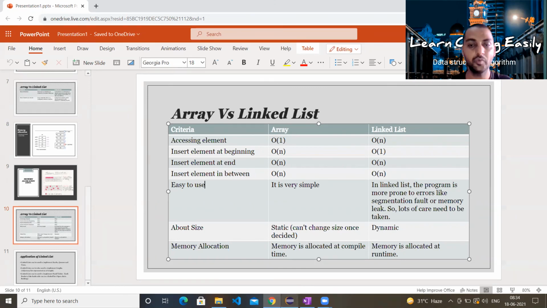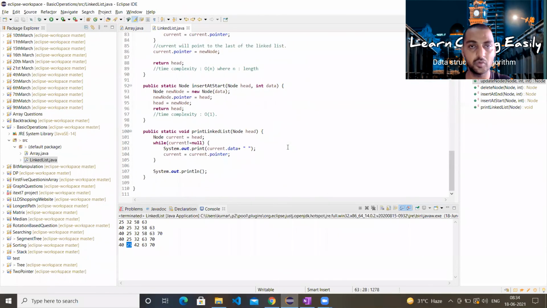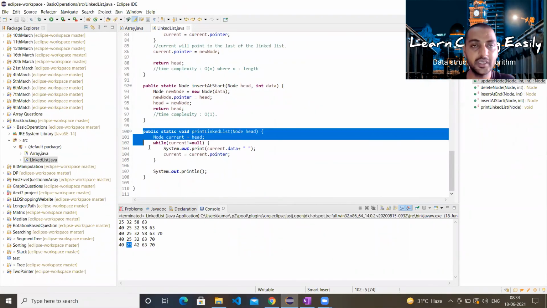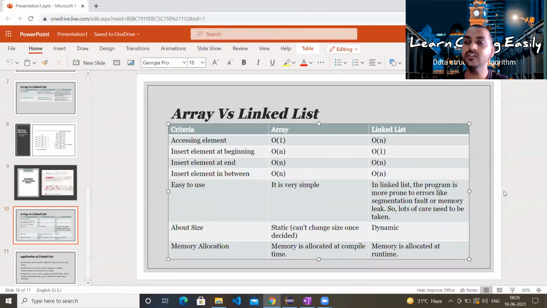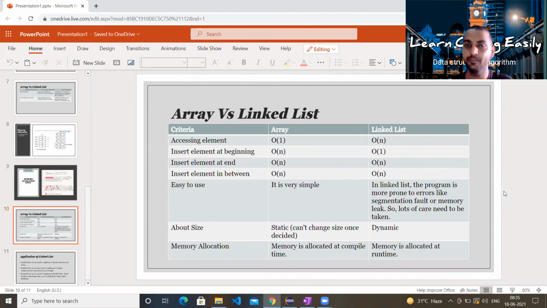For example, when I was writing the traversing code, here you have seen I missed this condition. I missed this particular line. So we ran into the infinite loop, right? So in case of linked list, when you are writing the code, you need to take care of a lot of things like segmentation fault, runtime error, memory leakage can also be there. So you need to be more focused while writing the code in case of linked list. But when we talk about the array, it is very easy to write the code in case of array.